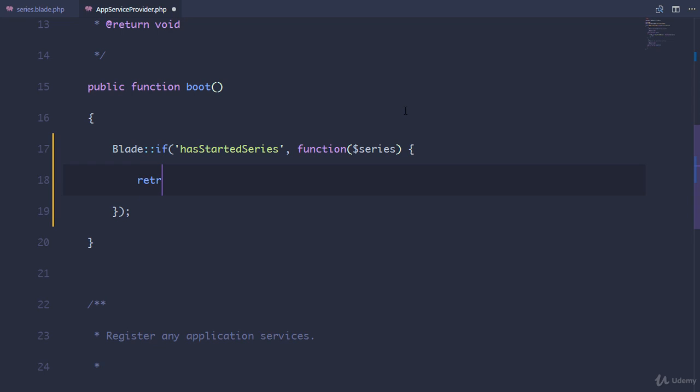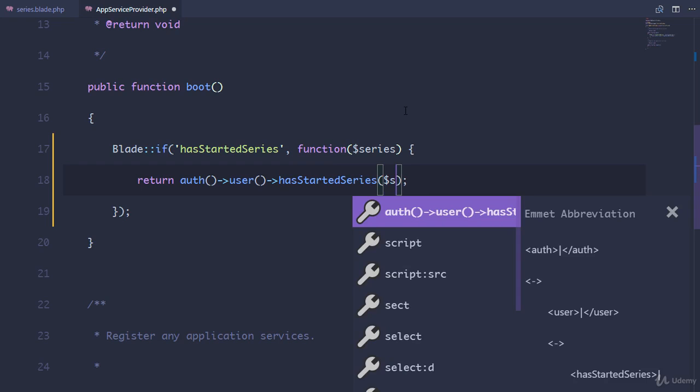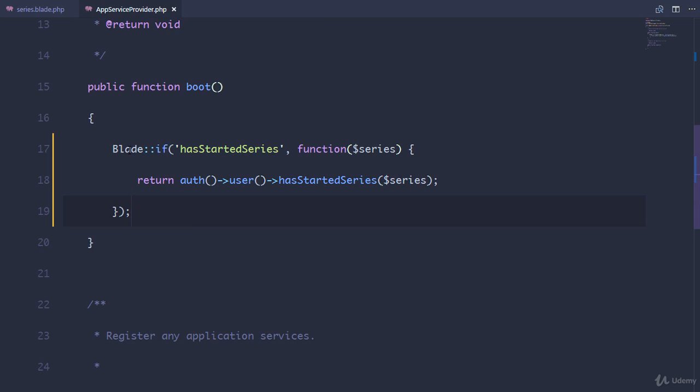So we can return auth user, and then call the hasStartedSeries method. And sure enough, into this method we need to pass in the series. So that's all we need to create our own custom blade directive. Now let's go ahead and learn how to use this.